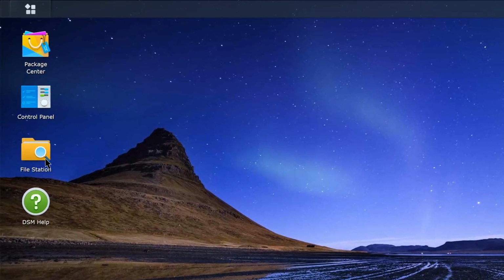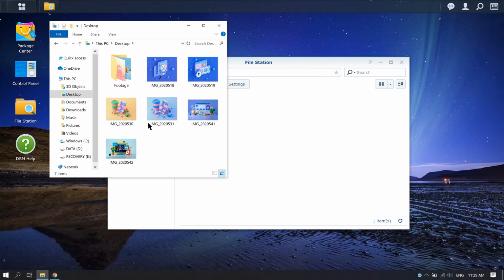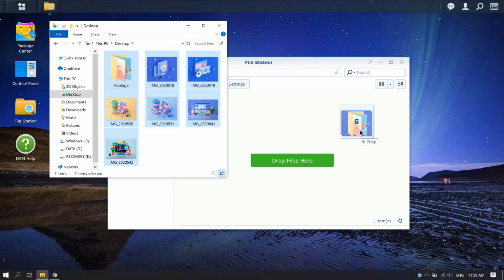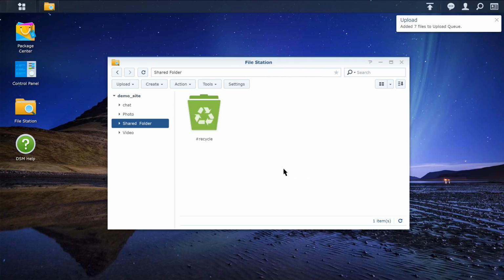Launch FileStation and select a shared folder. From your computer's desktop or from a File Explorer or Finder window, you can drag and drop files and folders into FileStation. After doing this, FileStation will ask what to do if a file or folder with the same name already exists. Since these are new files, the results are the same. In this example, let's select Skip.